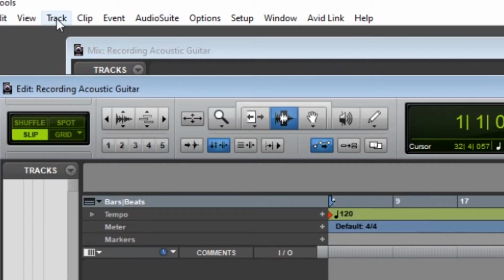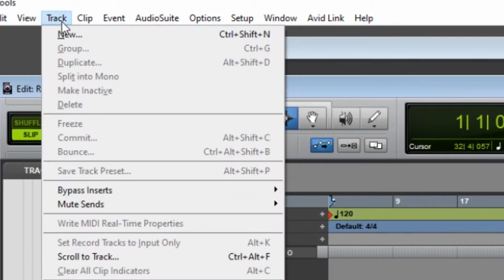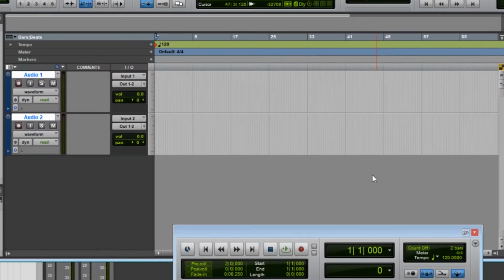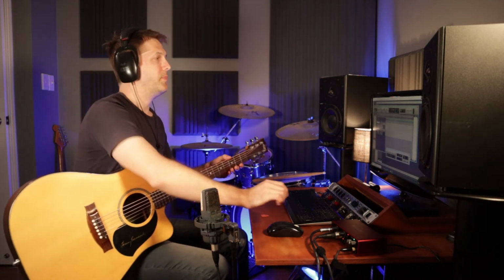So first of all we're going to create two tracks. Go to the track menu, press new, and type in the number 2. We want 2 mono tracks. The reason we're not using a stereo track is because we're essentially recording 2 mono sources, so it makes more sense to use 2 mono tracks.